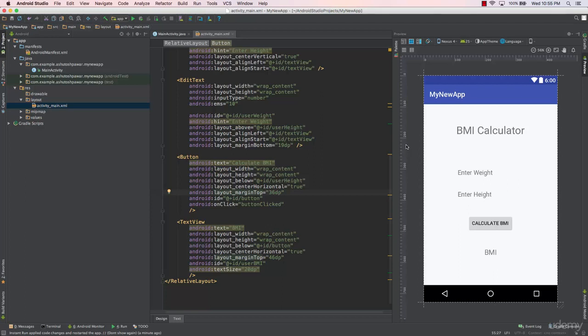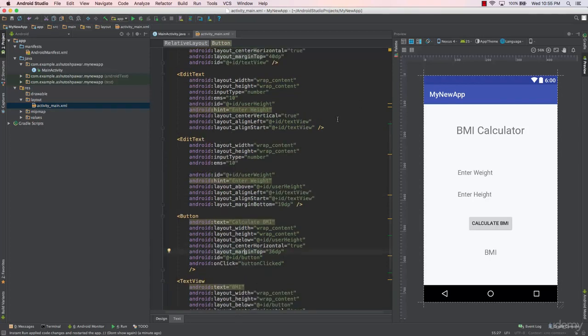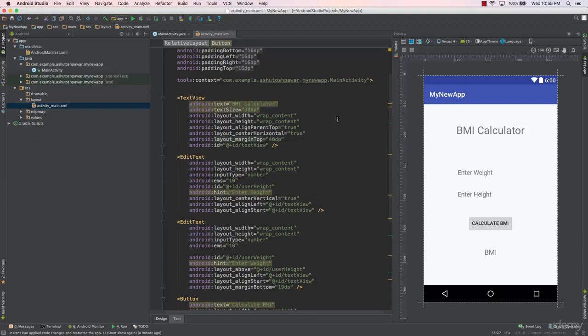And to better design these layouts, we have to learn about the different types of layout in Android. So in the next lecture, we will start learning about the different types of layout and how they could be used to design our application in a much better way.